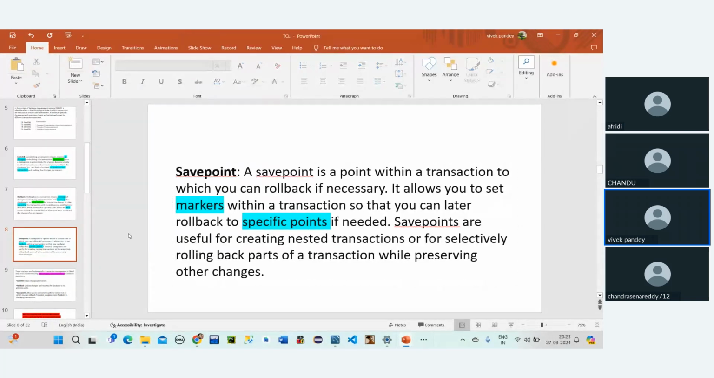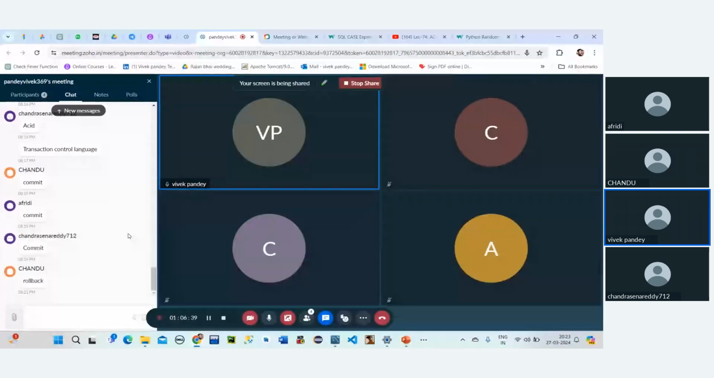So now, level by level, point by point, we can do the rollback. That is called a savepoint. So guys, I hope you all understood what savepoint, commit, and rollback are. So in total we have three operations, which are part of the TCL commands. Let's see them one by one.